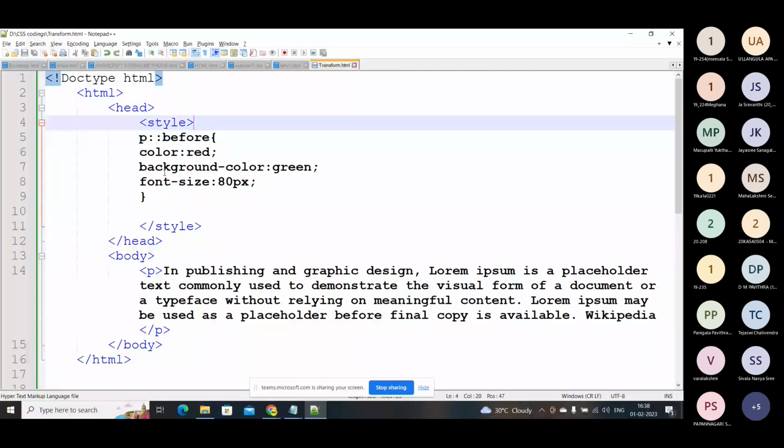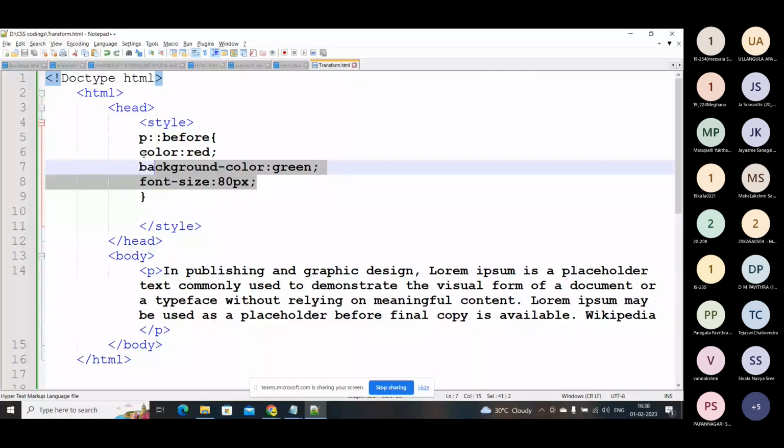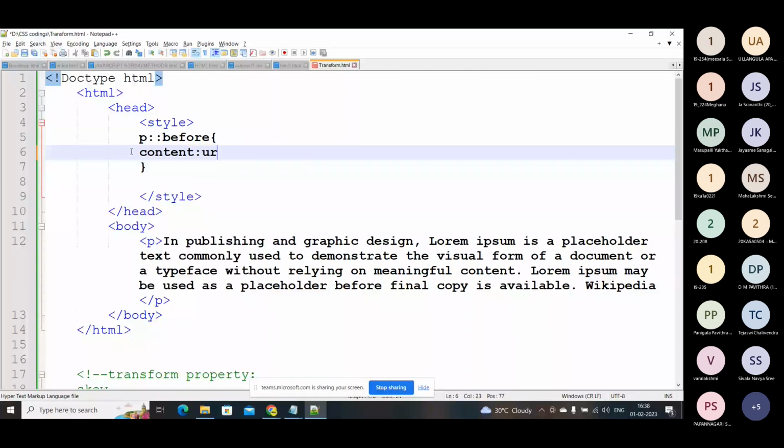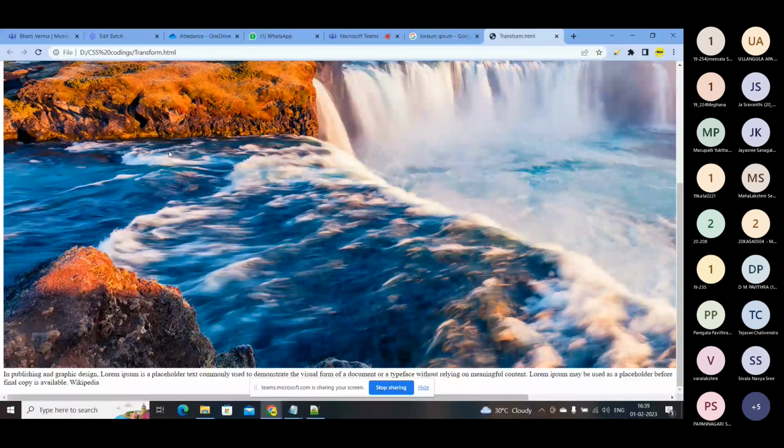Within this, I'm not going to import anything. I just want to give an image. Okay, I'm just going to import the image. So content, you need to mention this property as content and the URL. Okay, so what is the URL here? I have a default.jpg file. Let's use that. Okay, so you see here, before this content, what has been displayed? The image has been displayed.